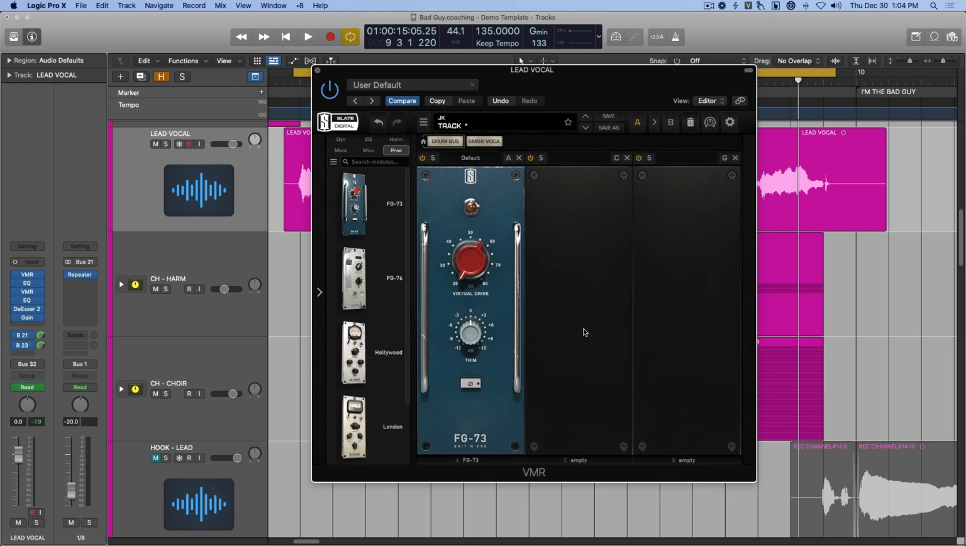And finally, the 1073. This is a preamp emulation. Now, I like to put any kind of saturation plugins like this first in the chain. And the reason for that is saturation actually adds frequency content to the signal. And if this creates buildup or harshness anywhere in the vocal, I can take care of it with my subtractive EQ next in the chain.